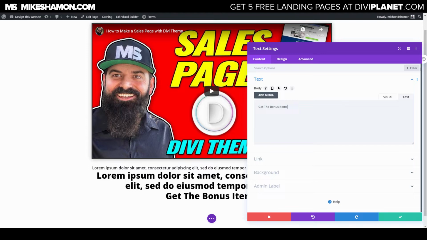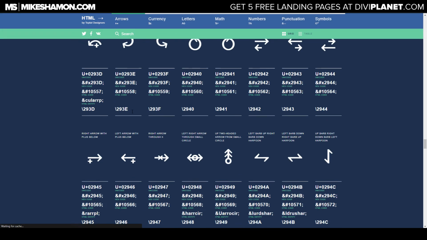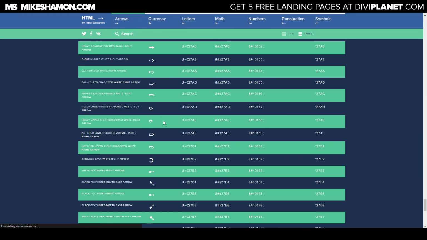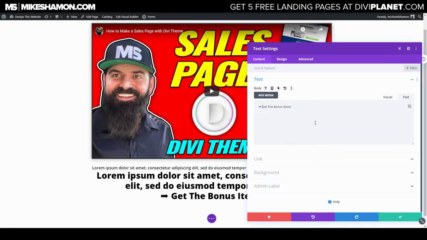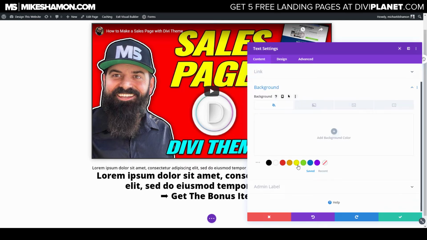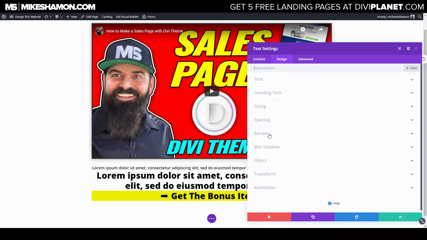Get the bonus items. Sounds good. Then I come over here to my top tile resource. I'm just going to grab an arrow, put that right in here, and go to design or content and background. We're going to do yellow. Then we go to design and we'll do the text background now.